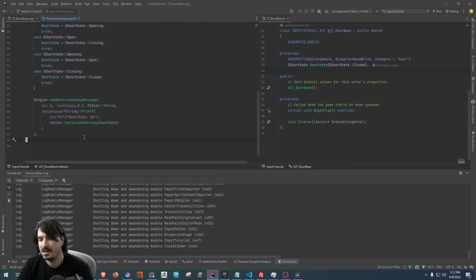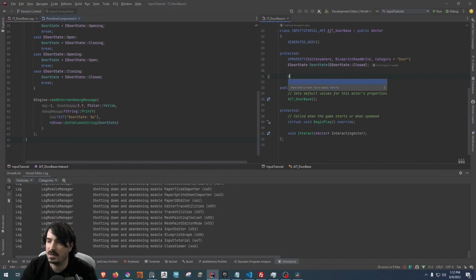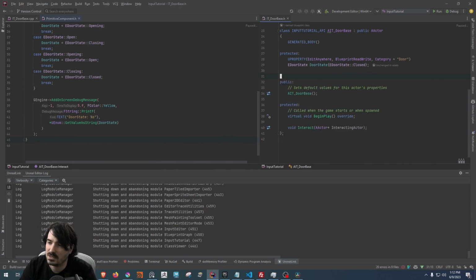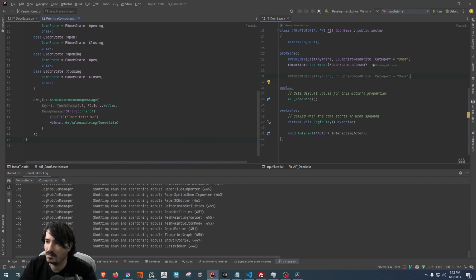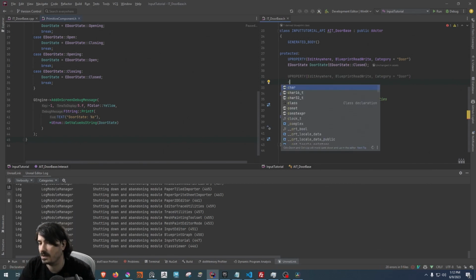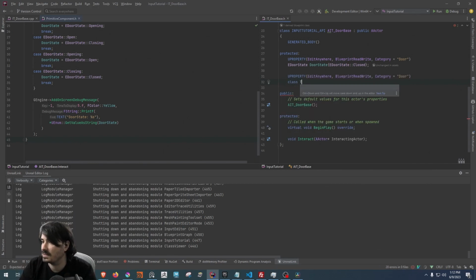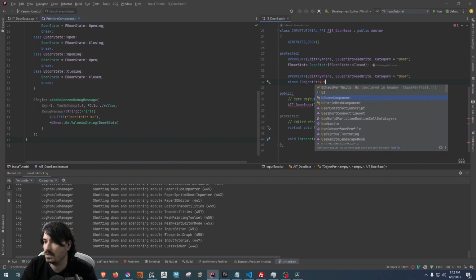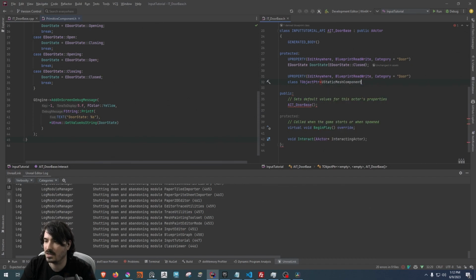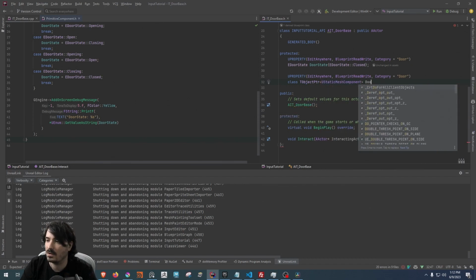Now that we have the interact method created, let's add in a static mesh and a UBoxComponent that's going to be a trigger for us. So we're going to do that right here under protected. We're going to do UPROPERTY. Actually, we can just copy this here because this is kind of what we want anyways. And we're going to say class TObjectPtr, and then it's going to be UStaticMeshComponent. And we're going to call it DoorMesh.